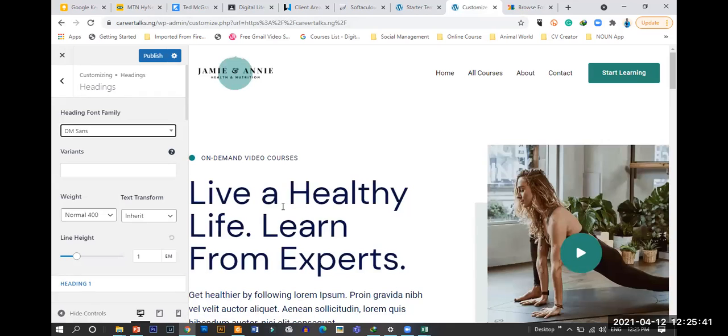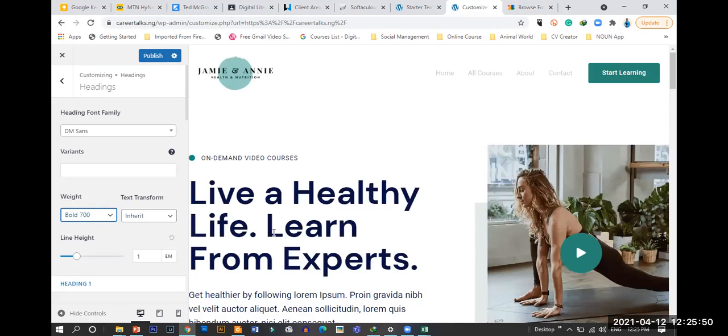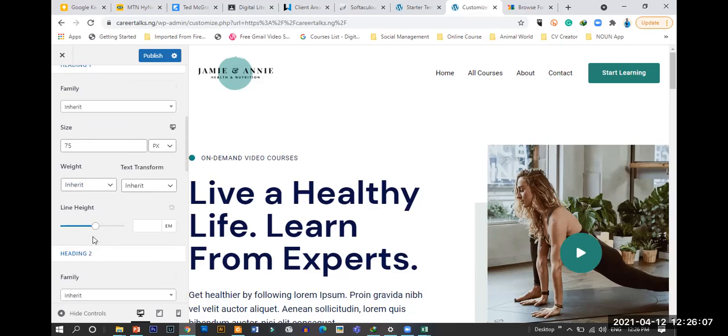So this is DM Sans. You can see it here. So I can change it to bold. DM Sans can go as far as 700. You can see it. You can increase your line height and you can reduce it depending on what you want. But it's okay at 1. Okay. So you can still edit all these as you proceed.